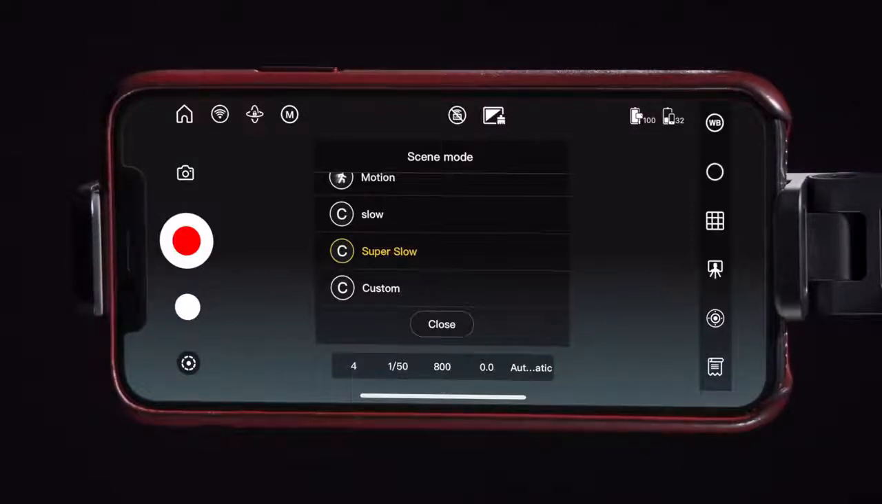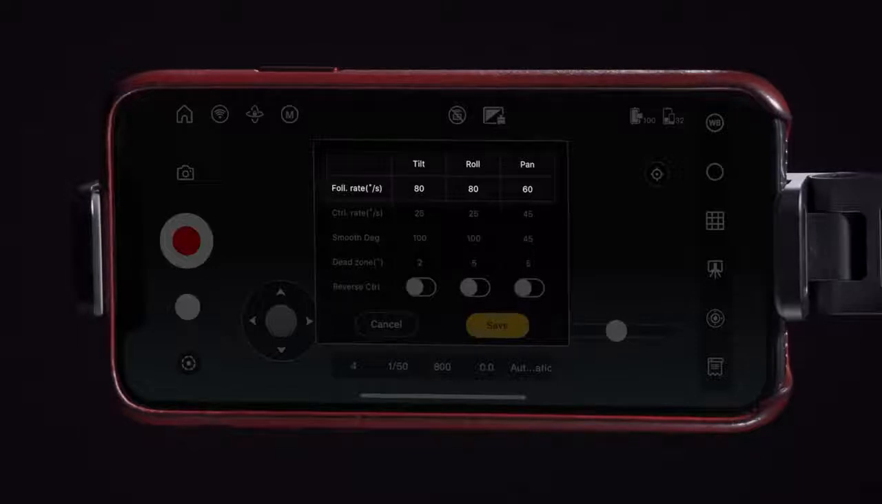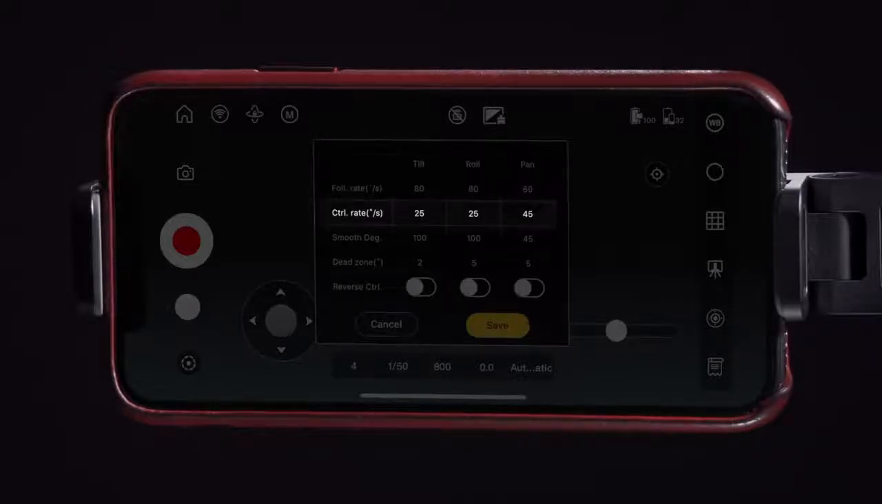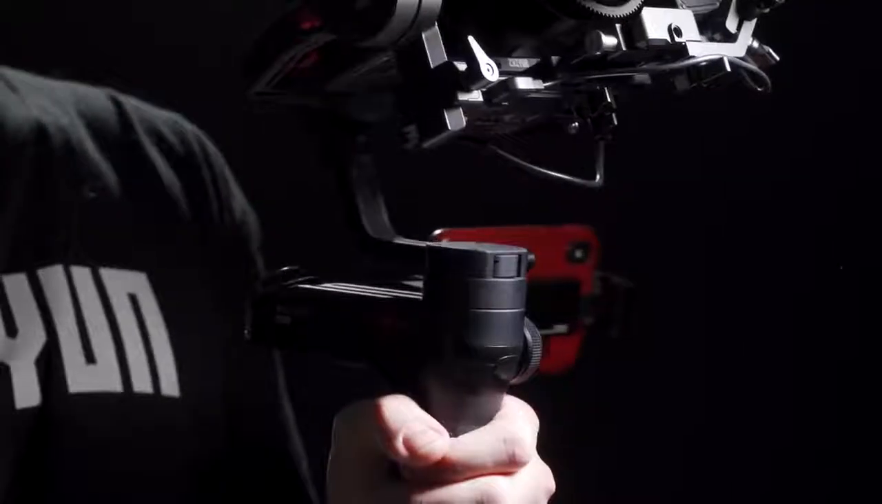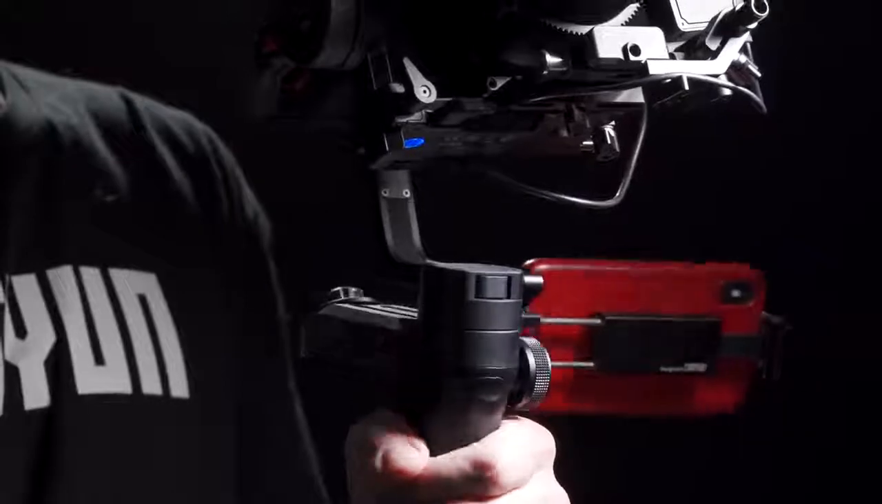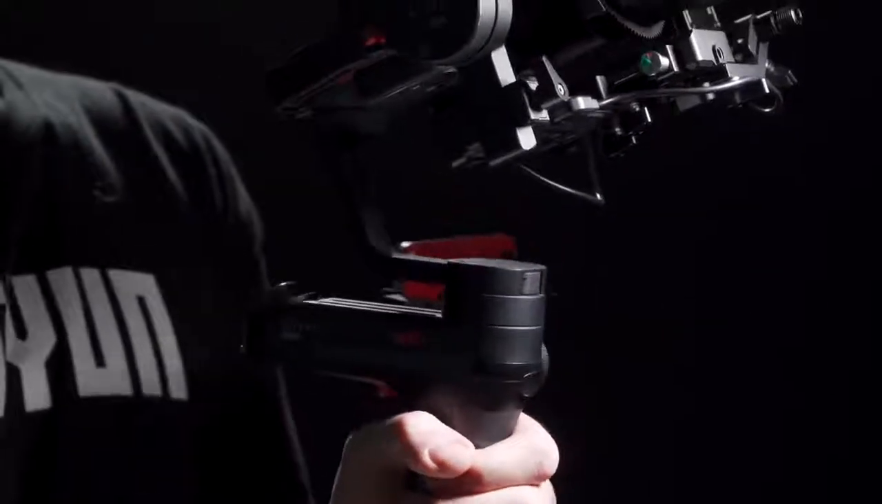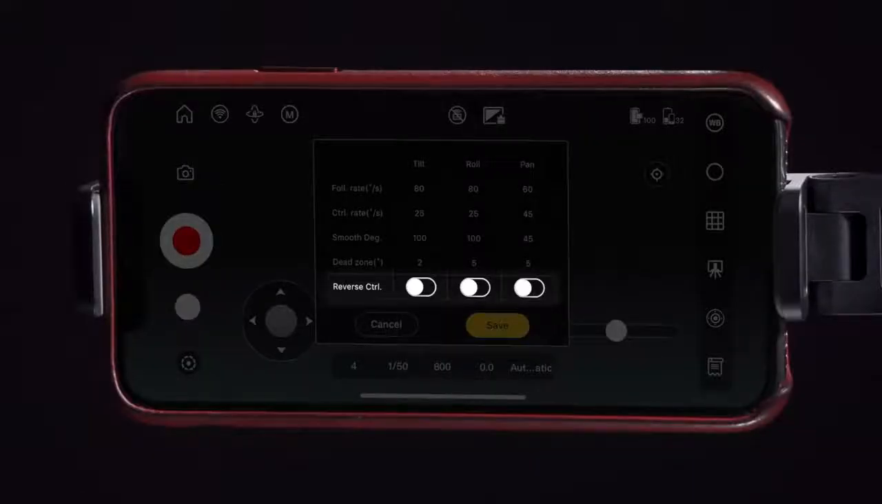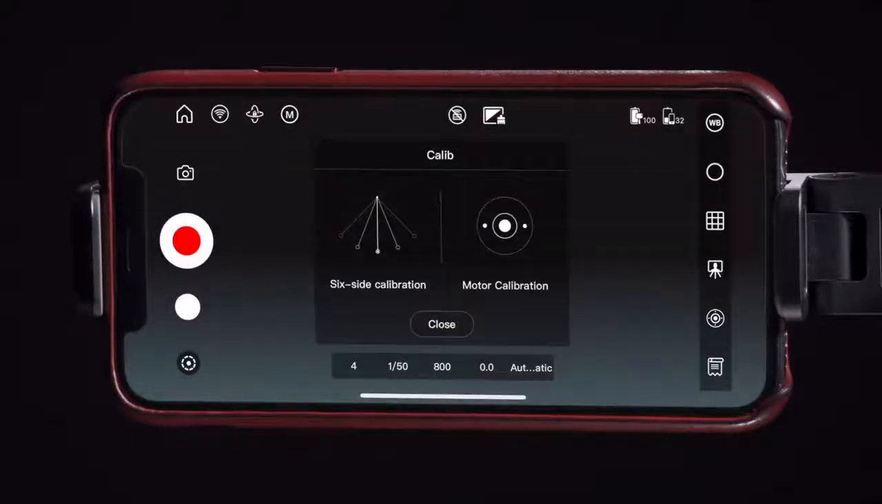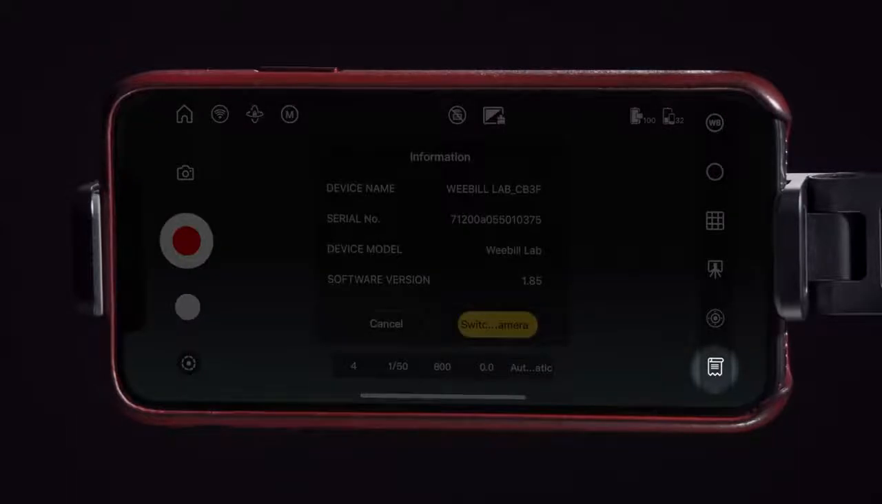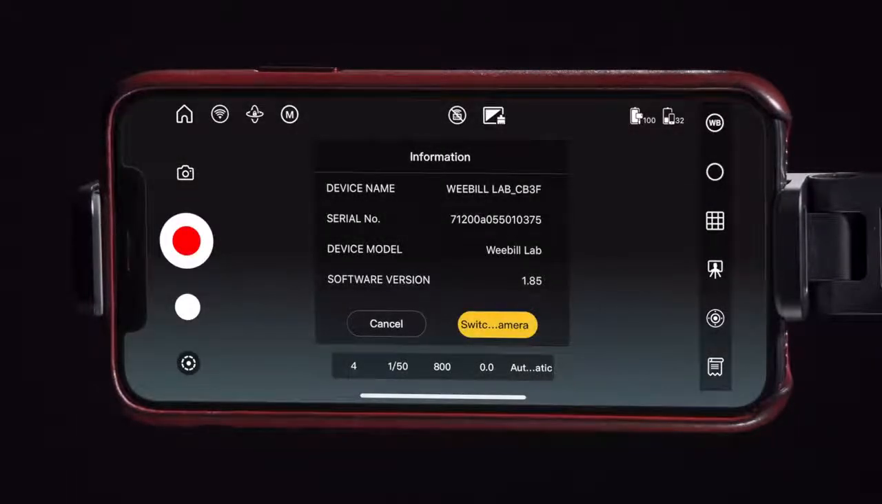We can tune each axis and adjust how fast it will move with you, like the follow rate. We can adjust the speed of the joystick controls, adjust the ease into full speed with smoothness, and we can control the dead zone, which is the amount an axis will need to rotate before the gimbal starts moving. We can also invert the joystick controls. Down here with this motor icon, we can perform a gimbal calibration or motor calibration. This note icon gives us information about the Weebill LAB.